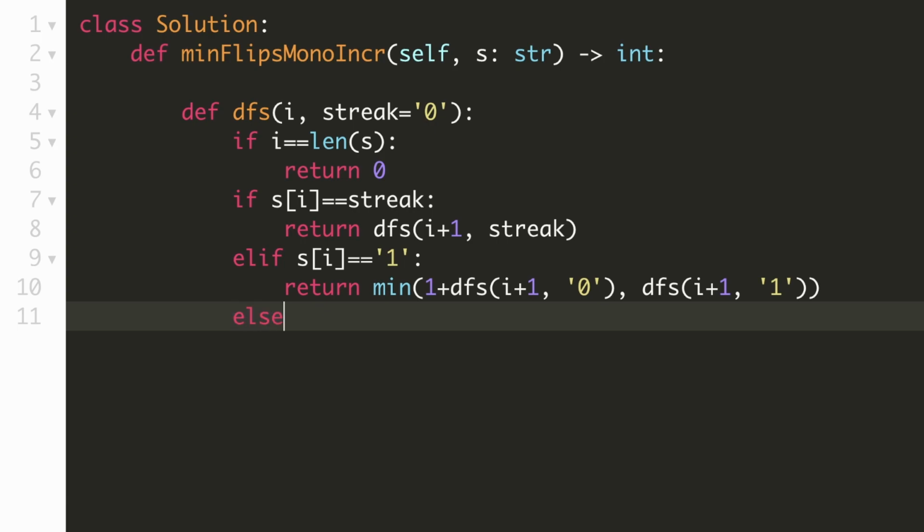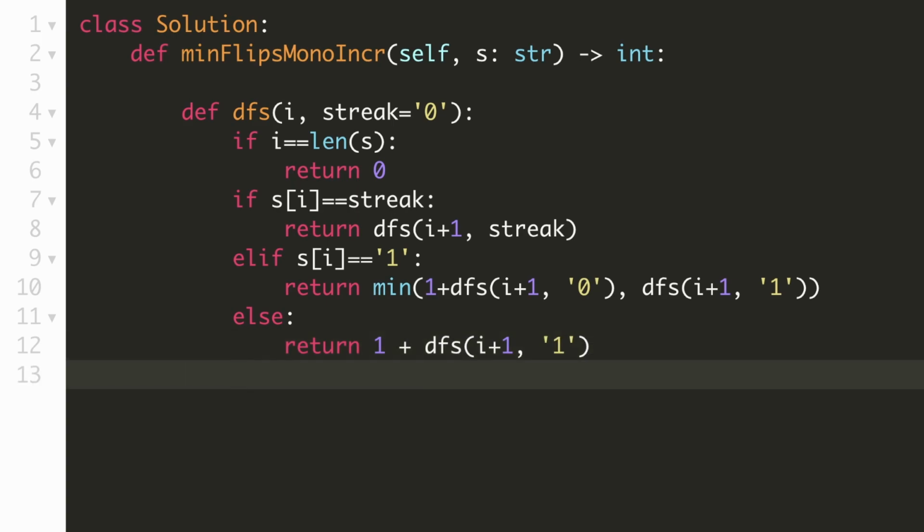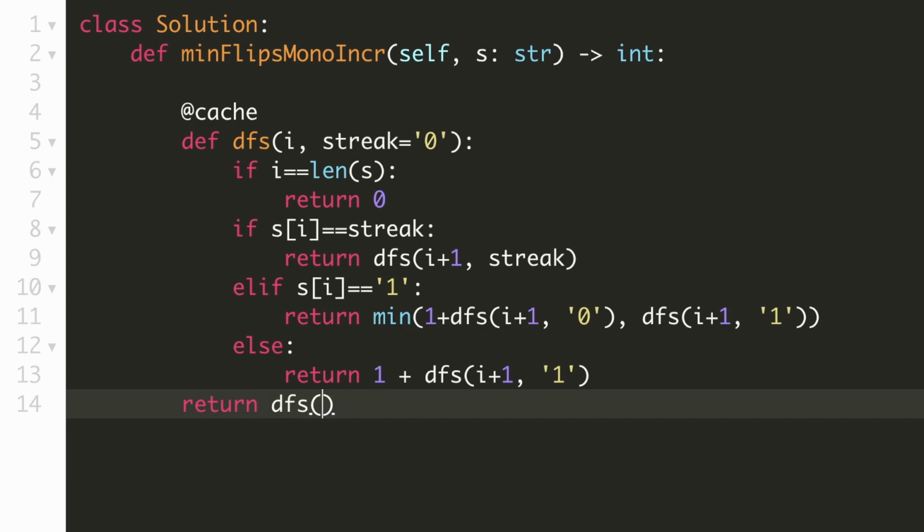Now let's consider our last scenario when our current character is 0 and our streak is 1. In this case, there is no choice but to flip our current character to 1 and then continue with a streak of ones. We are now done with our recursive function. Let's make sure to cache the results. We can now call this function for the 0th index with the current streak as 0. We are now done with our DP solution.